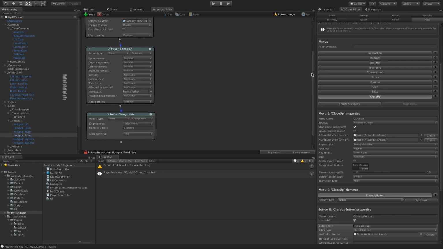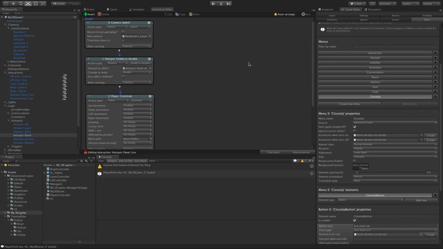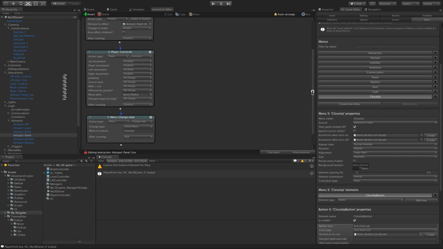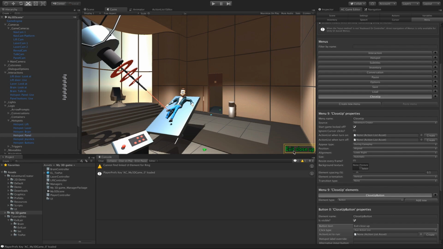Because if we have a look back at the use interaction list we made, we cut the camera, we turned off the hotspot, and we constrained the player. So we're going to do the opposite of all those things when we click on the close-up button.